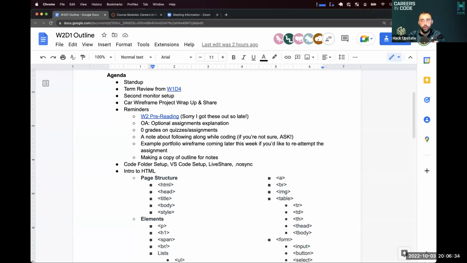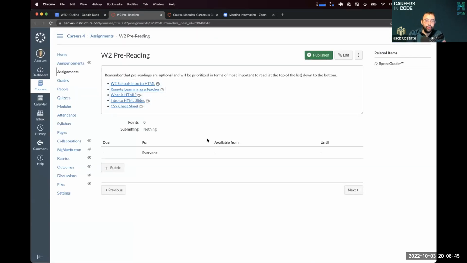I was totally late on getting the pre-reading posted. Normally, I will have those posted by Thursday. I did not get a chance until today to post them. So if you pop open the pre-readings, these are all totally optional. These are all going to kind of set you up right for the week.